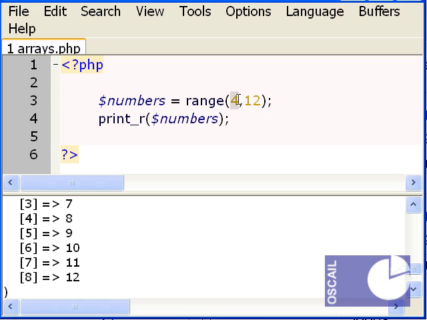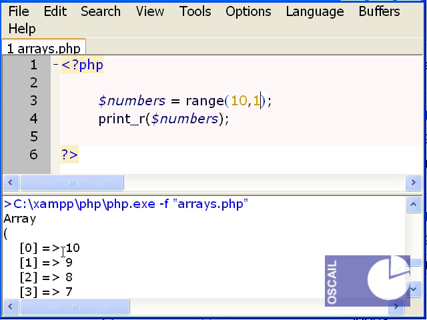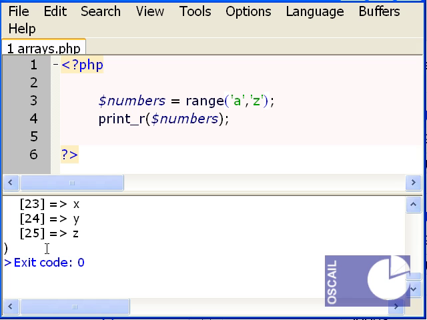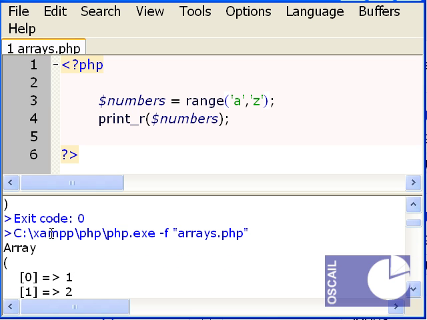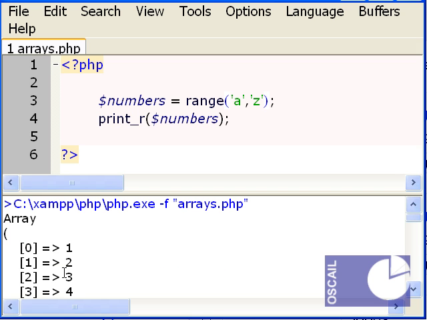And indeed we can do them the opposite way around. So suppose we want 10 down to 1, we can reverse the order, and that will give us that. And you can also do this with characters as well. So we could do an A to Z array, and that will give us this array of strings here, A, B, C, D, E, F, G, etc. up to index 25 for Z. But that's of course the 26th element.